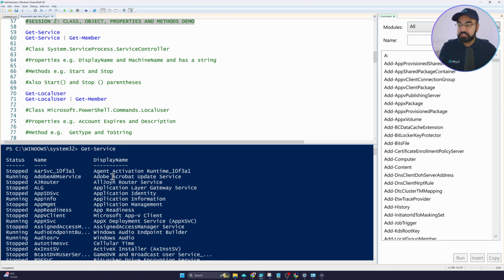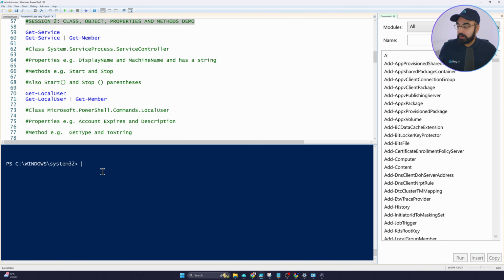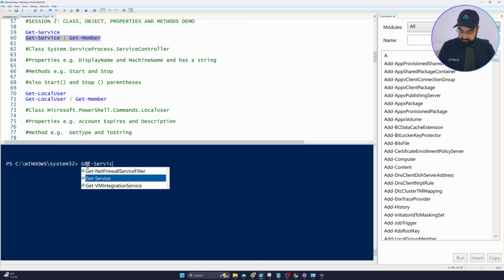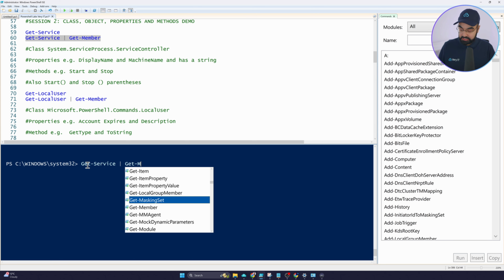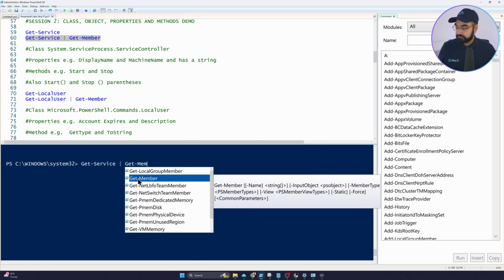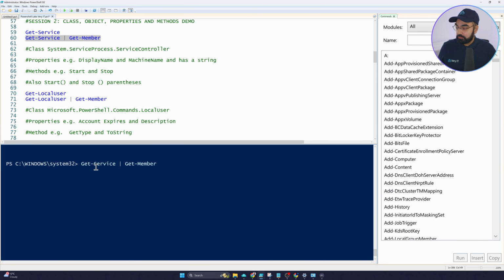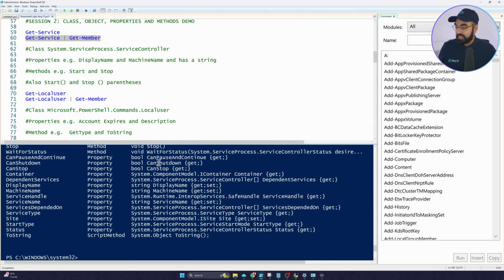Now, in order to get the respective member type for them, we're going to pipe that into the get-member. So let's do that. We're going to do the second one over here, which is get-service. And we're going to pipe that into the get-member. So this will have an output, and that will feed the output into input for the get-member. You can press enter.